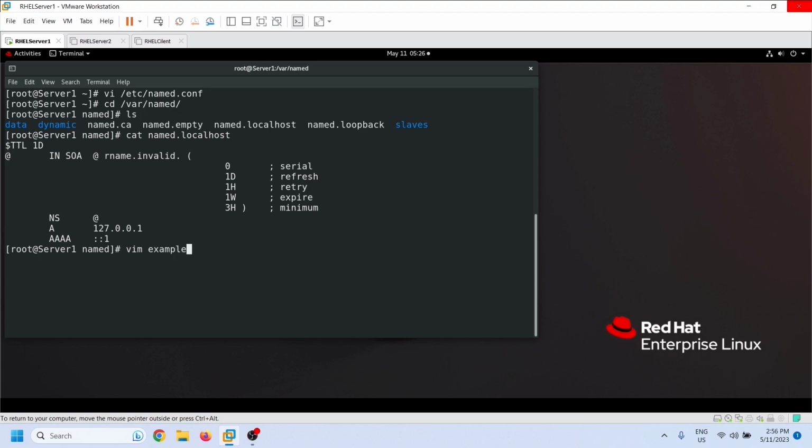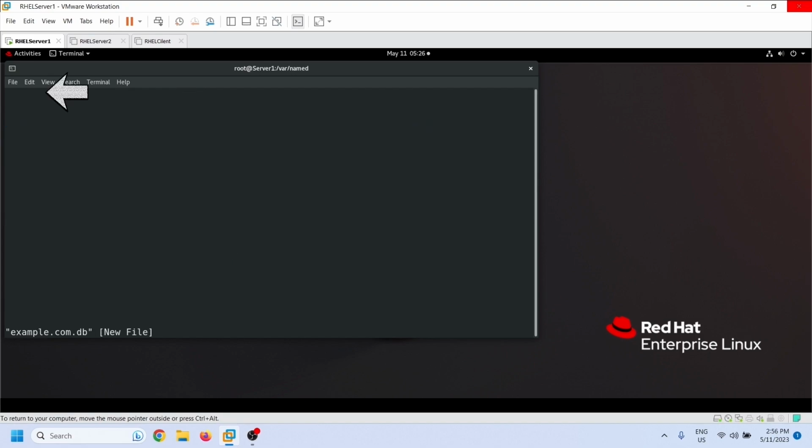Since we configured this system as the primary nameserver for the example domain, we need to create a forward lookup zone file on this system. Create a forward lookup zone file and open it for editing. Use the same name for the file you used in the zone configuration directive.